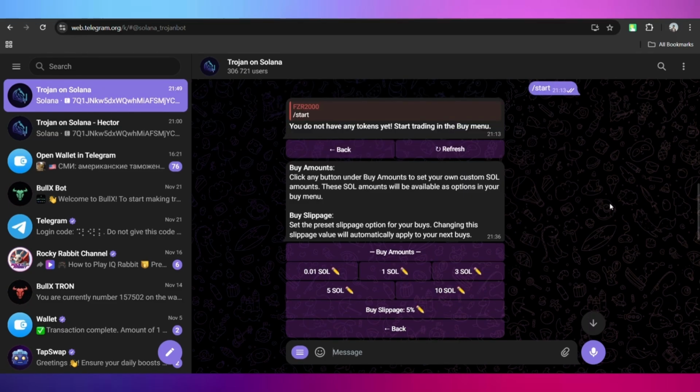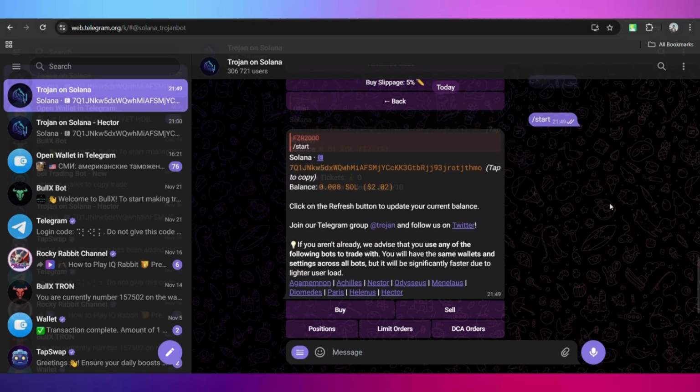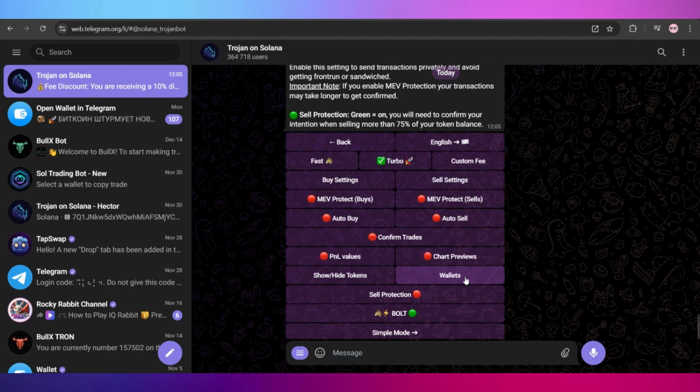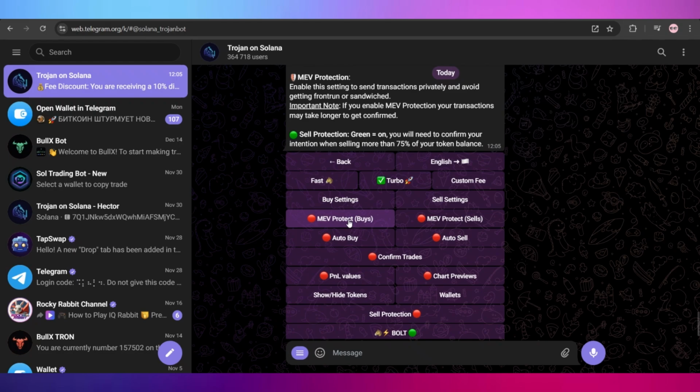Similarly, you can head over to the sell options where you can do the same. And you might want to look at some other options as well. If you head back to settings, there is this MEV protection, which allows you to have protected transactions, but it will make them slower. Similarly, there is auto buy and auto sell.